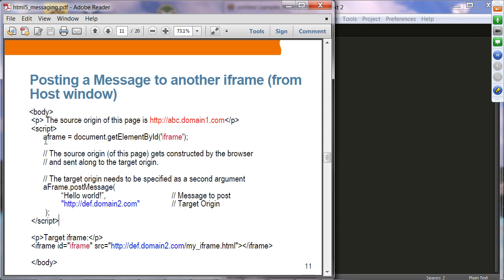If you take a look at the code in this hosting window, it is trying to get the iframe object, so it goes to document.getElementById with the iframe ID. Then it sends a message to that iframe using cross-domain messaging. You call the postMessage method, and this is the message to post, and this is the target origin. So you specify where you want to send this message.